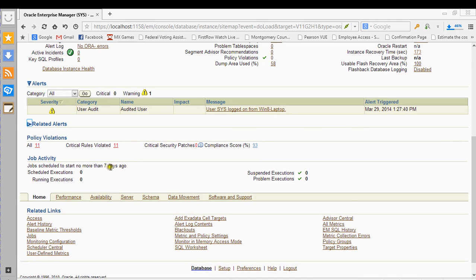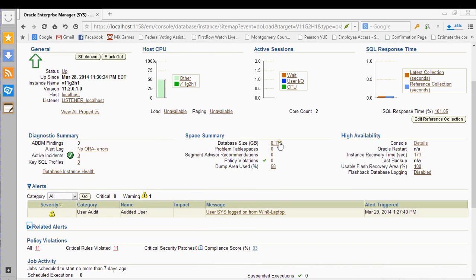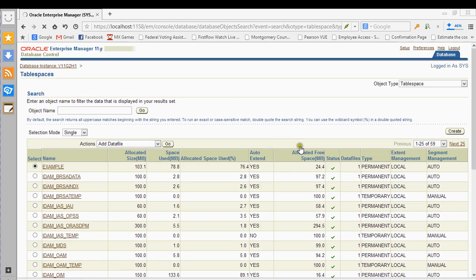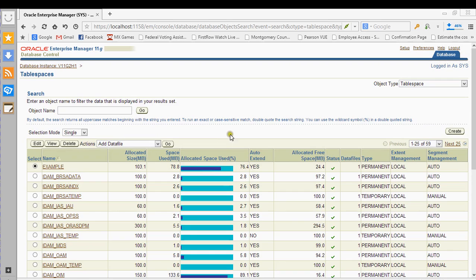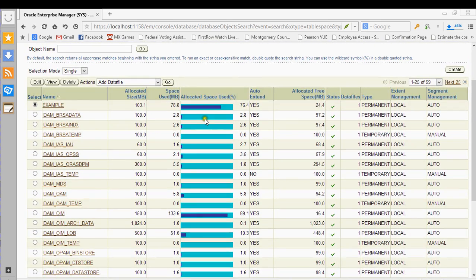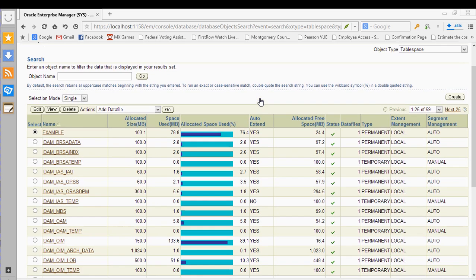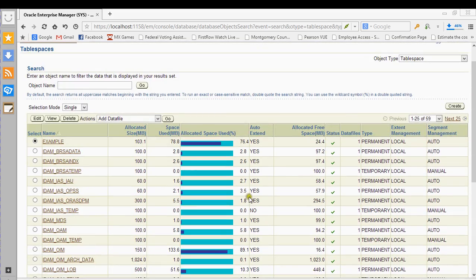So in the home tab, this is pretty straightforward. You have database size, how much temporary space you have. What you can actually do is go into database size and look at the different objects. Here, I have the different data files, and you can look at how much space they're using up, and also what the configuration is for these data files.